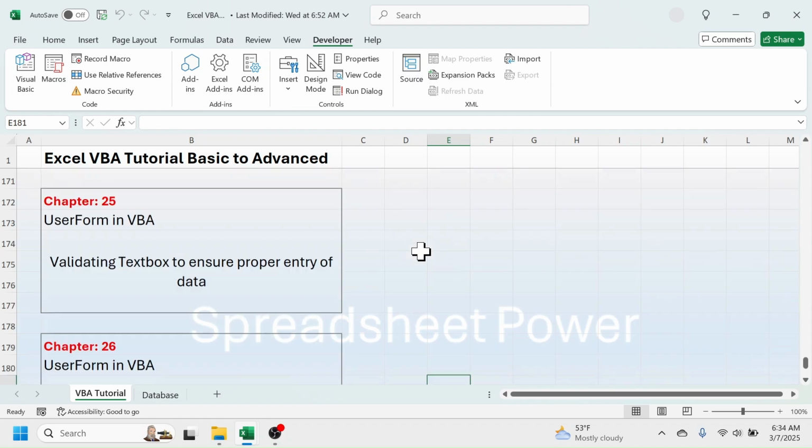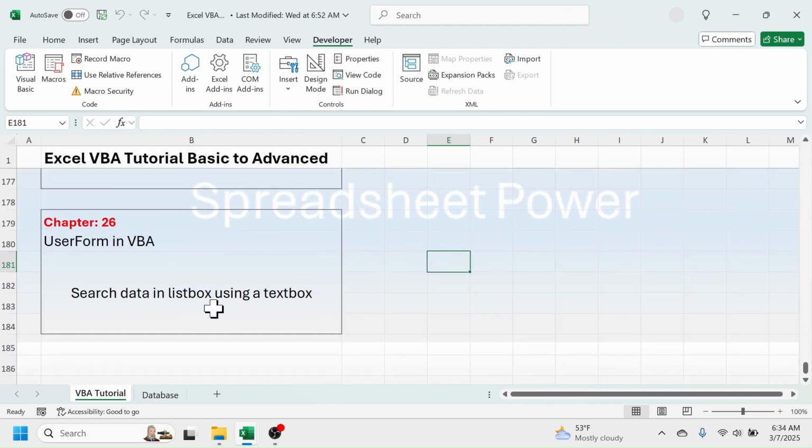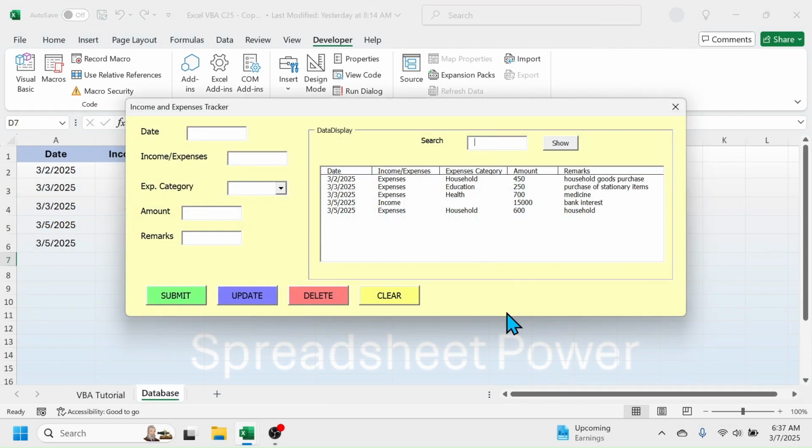In the next chapter, you will learn how to search data in the list box by using a text box. As you can see in the screen, when I put some value in the search box, then click on the show button, the result matching with this search criteria is displayed.